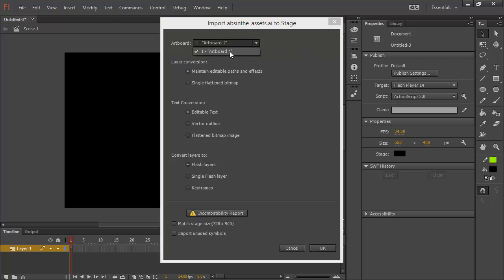So I can choose my artboard here. If I had multiple artboards, I could easily pick between them. So you can only import one at a time. Layer conversion, so we can choose to maintain our paths and effects or just flatten our layers. I'm going to maintain them here because I want to use any of the vector information that I have on my objects as symbols inside of Flash Professional.